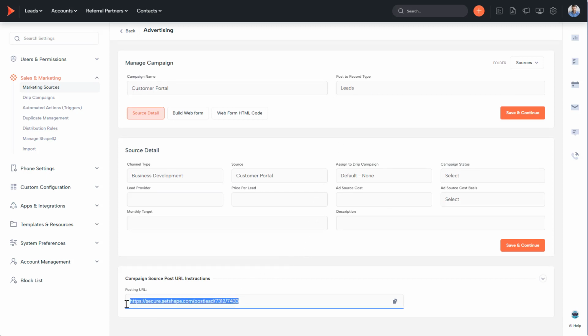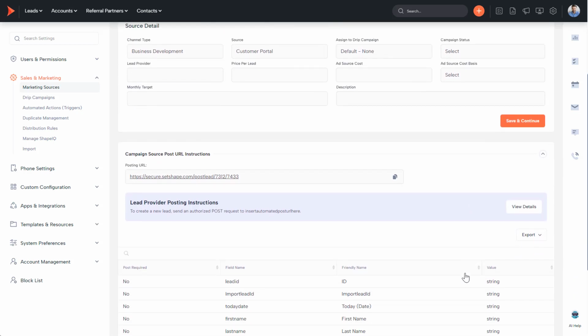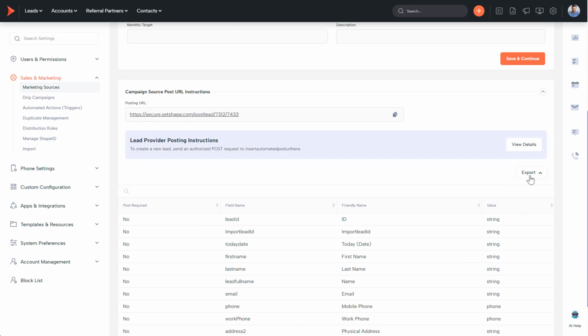The posting URL is the unique URL that you will provide to your lead sources, along with the posting instructions and an export of field mappings. You can download the CSV sheet of field mappings and access the Lead Provider Posting Instructions section by clicking on View Details. By following the posting instructions, you can seamlessly integrate your lead providers with your CRM, ensuring that all lead data is captured and analyzed efficiently.